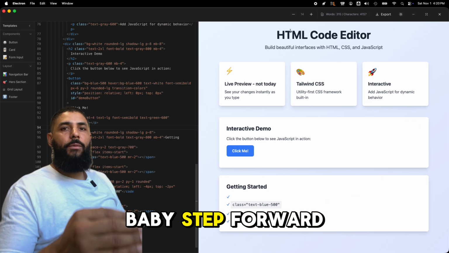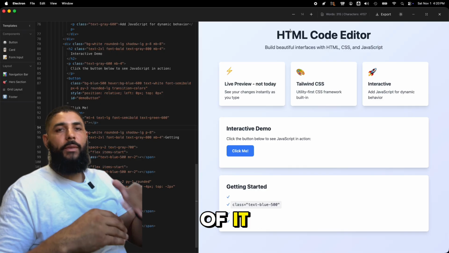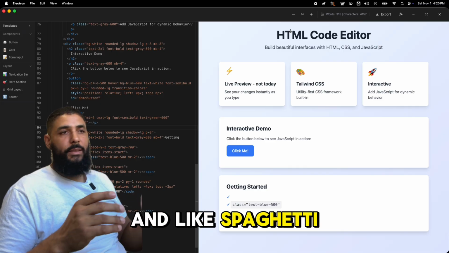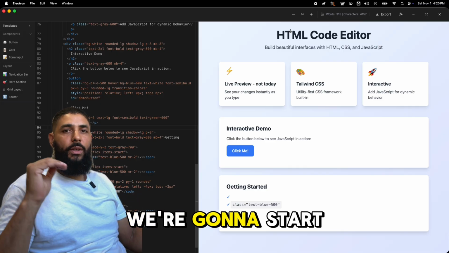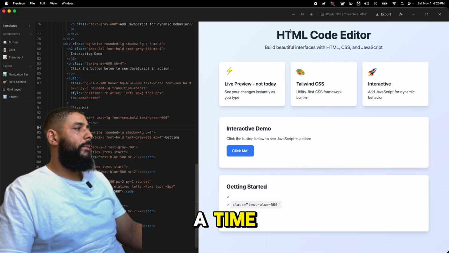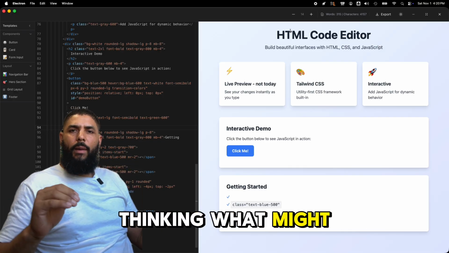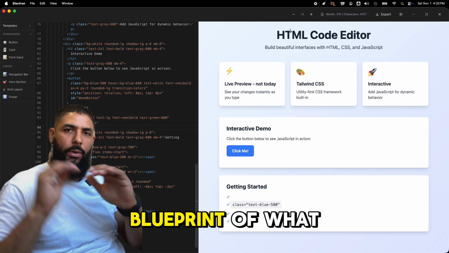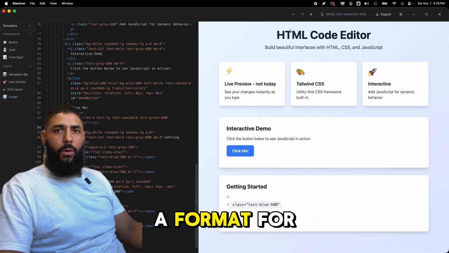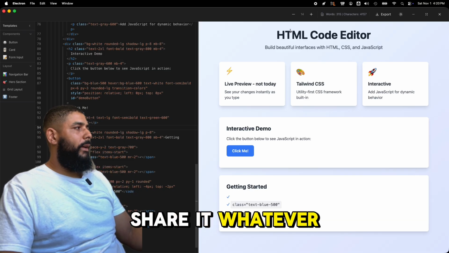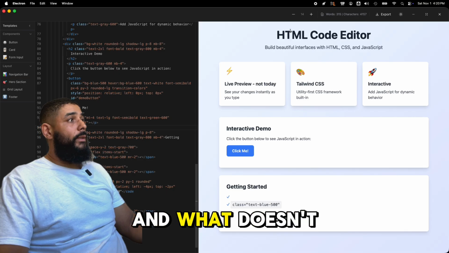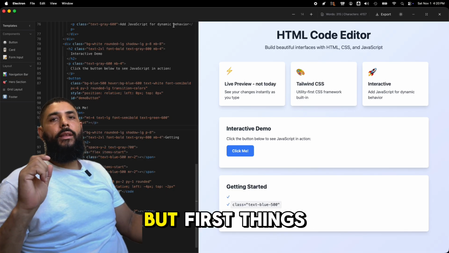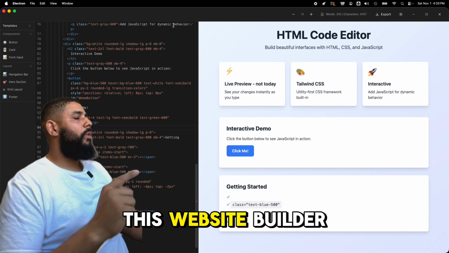So we're gonna baby step forward, and instead of building on top of it, where we have a huge mess of spaghetti code, we're just gonna start troubleshooting and fixing things one piece at a time. What might also be helpful here is having more of a blueprint of what I'm gonna do. I'm gonna have to figure out a format for that, and then I'll share it. We'll see what works out and what doesn't. But first things first, let's get this website builder started.